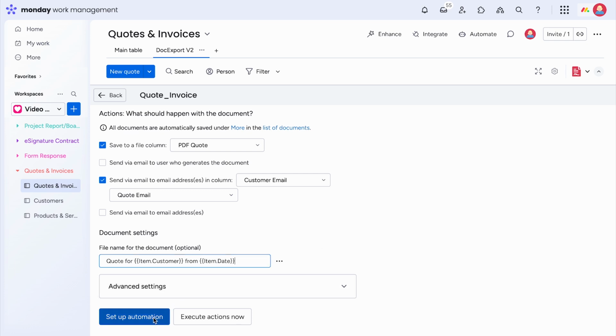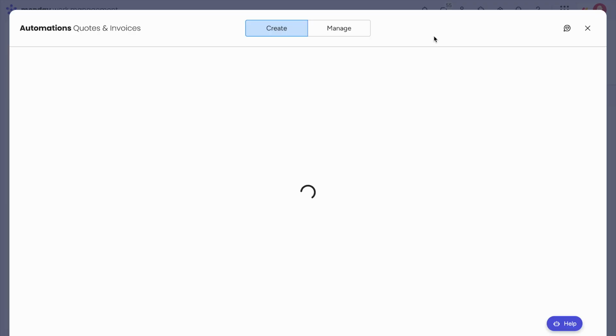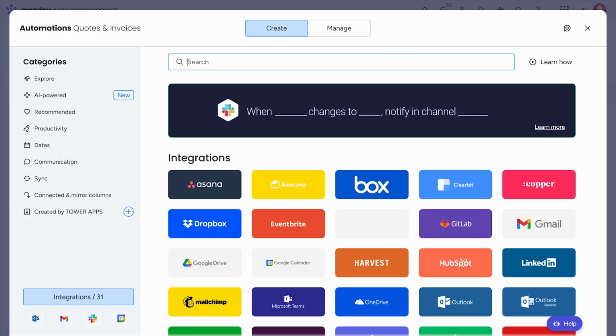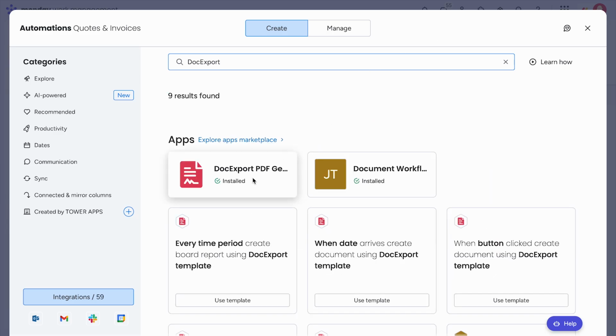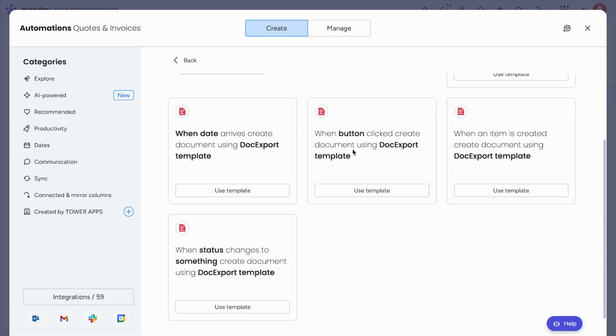Finally, we want the actions above to be triggered when changing a status column to quote sent. So we go for Setup Automation. We click on Integrate in the top right corner of your board and search for DocExport. Don't worry if it doesn't appear straight away. It might take a few seconds to pop up, especially if you're loading it for the first time.